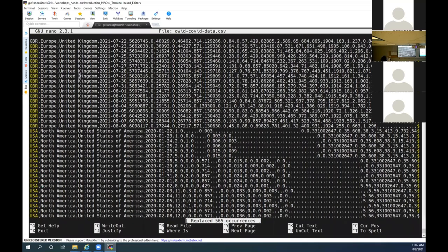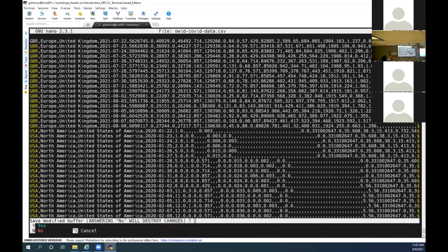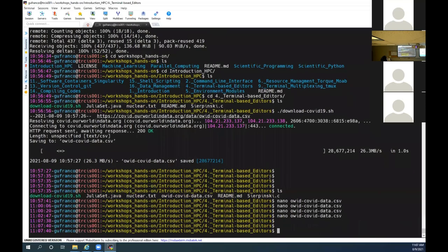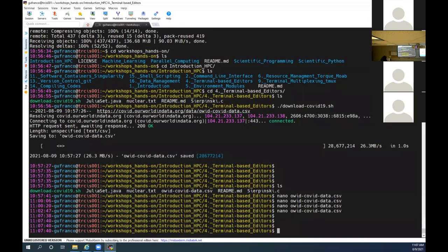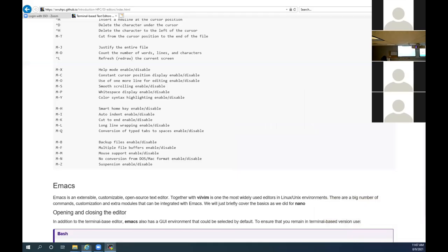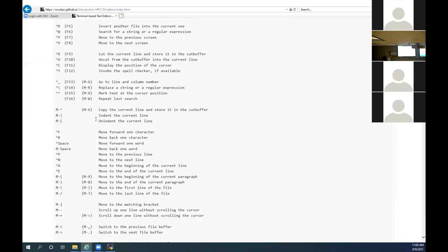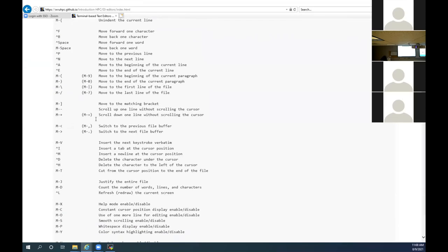Now, Emacs. Let's see. Okay, Nano. This Nano should be the first option for you if this is the first time that you are editing files, because at least you get help on the bottom of the screen. The commands are really simple. It's not my editor, that's why I'm not so familiar with it.